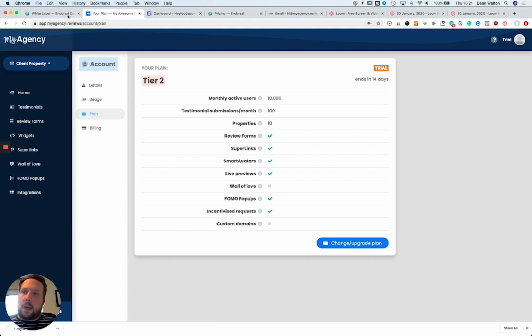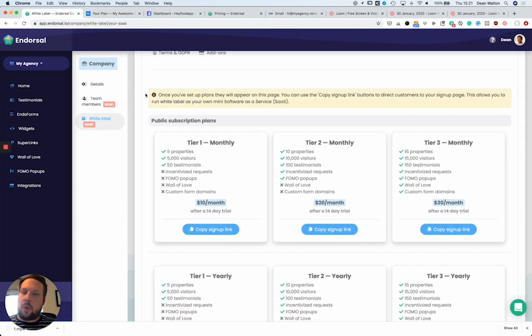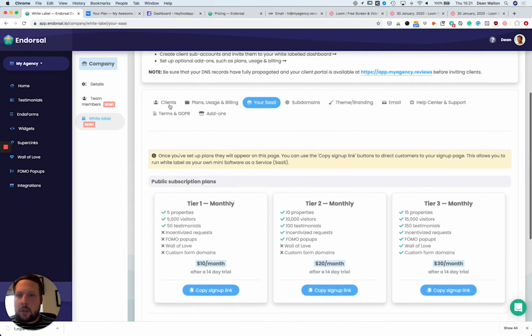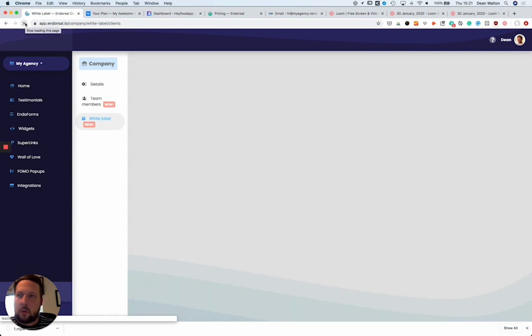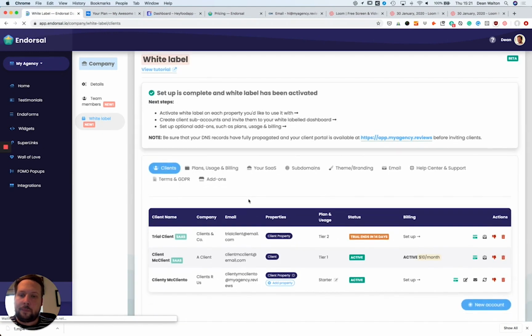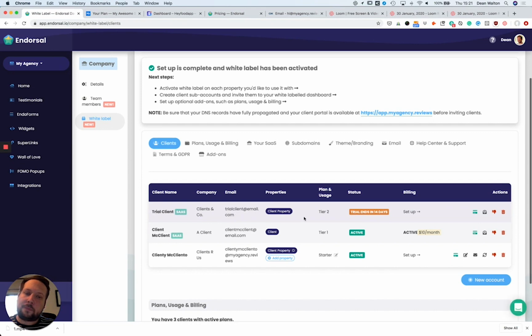So back on your white label dashboard, again you'll get an email every time somebody signs up just to let you know. Back on the clients tab, you'll see a new client appear now. Here's the trial client. As you can see, they're on tier 2 and their trial ends in 14 days. So you can monitor here the progress basically of their trial. Once they've paid, it'll change to active and you'll see which plan they chose.